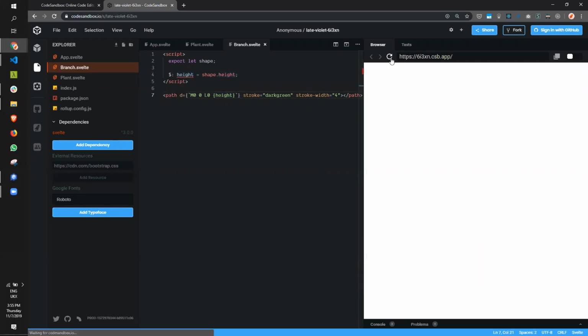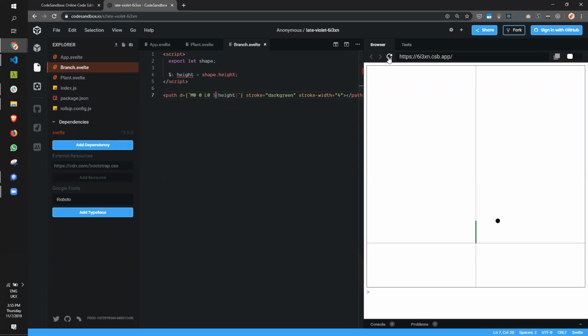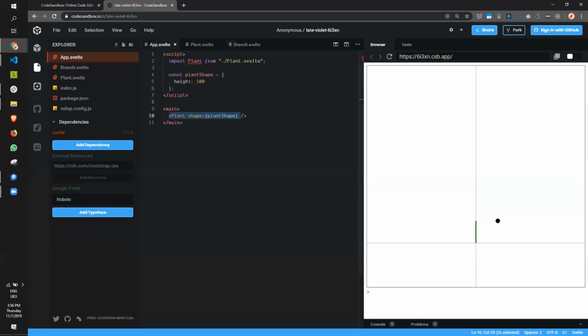So if we stop again. Missing the dollar sign. Yes, thank you so much. So the thing about Svelte is that here we are using JavaScript with the notation exactly the same as JSX. And so now if in our app we start to have something like 120 or 150, the plant should grow. So that's cool.